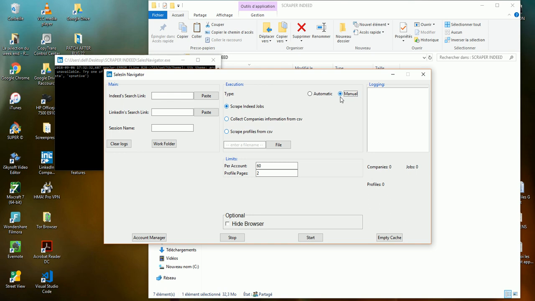Okay, manual, what does it do? Basically, you give it three directives. Either you tell it to scrape Indeed jobs, or you tell it to collect companies information from a CSV, or you tell it to scrape profiles from a CSV. That's for the first part.